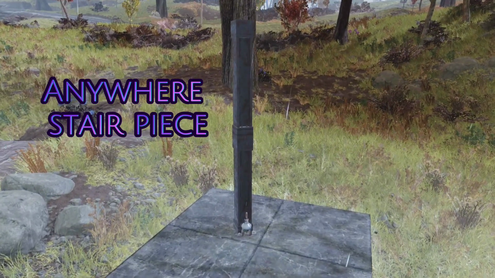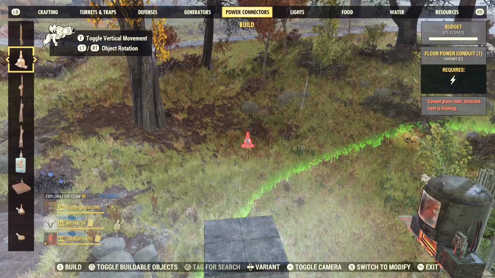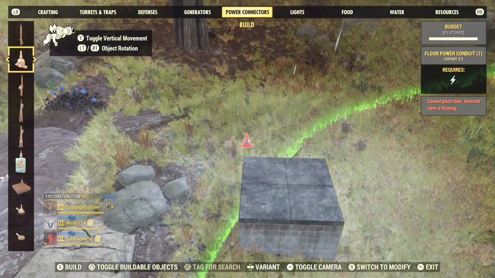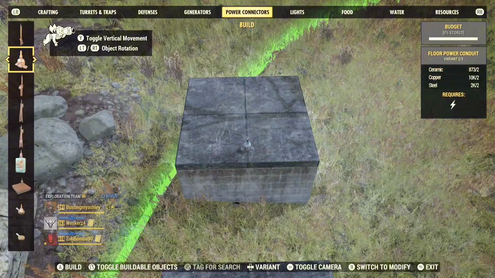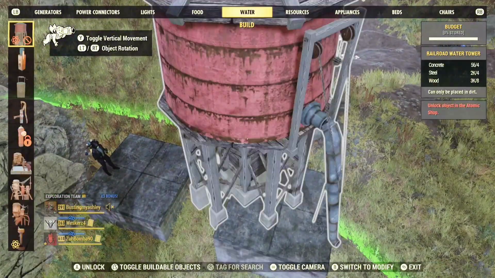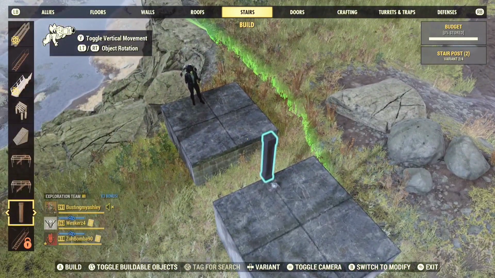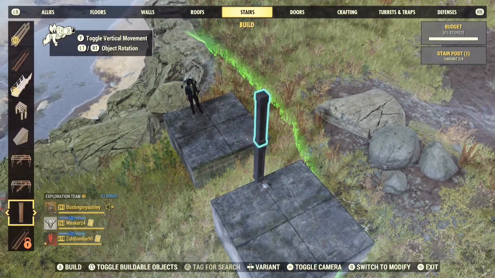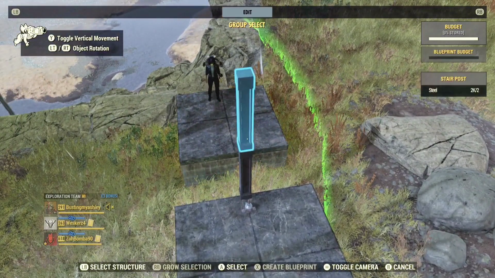Okay, starting out we have the anywhere stair piece, and this can be used in a lot of different ways. This one is really simple. All we're going to do is get a power connector and place it pretty close, not too close. You just want a little bit of space between them. Then you're going to go over to your stair pieces and get the small stair piece, put that down, and then put another one on top of it. And then you are going to blueprint both of those stair pieces and that power connector.